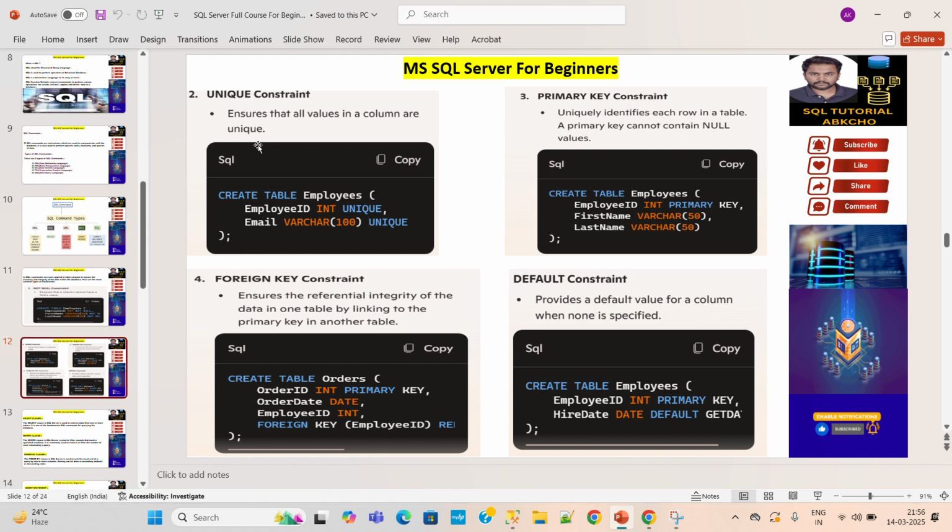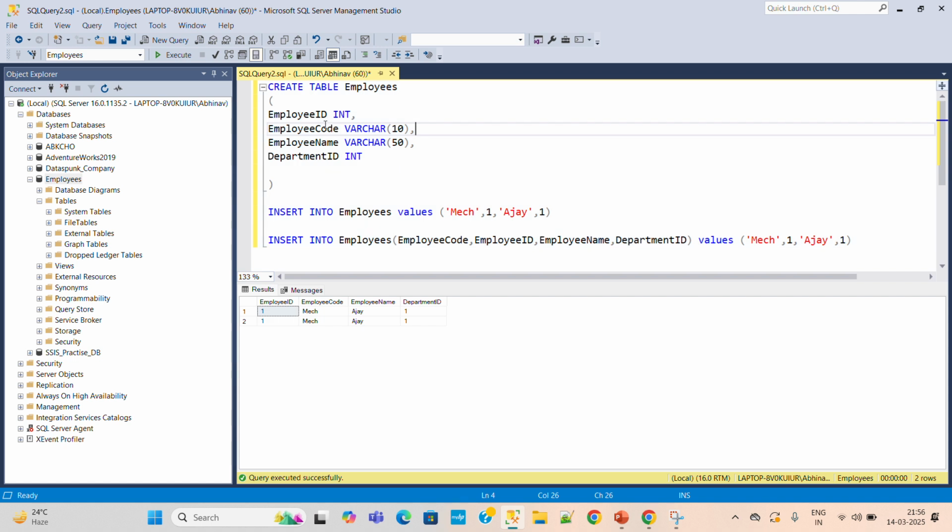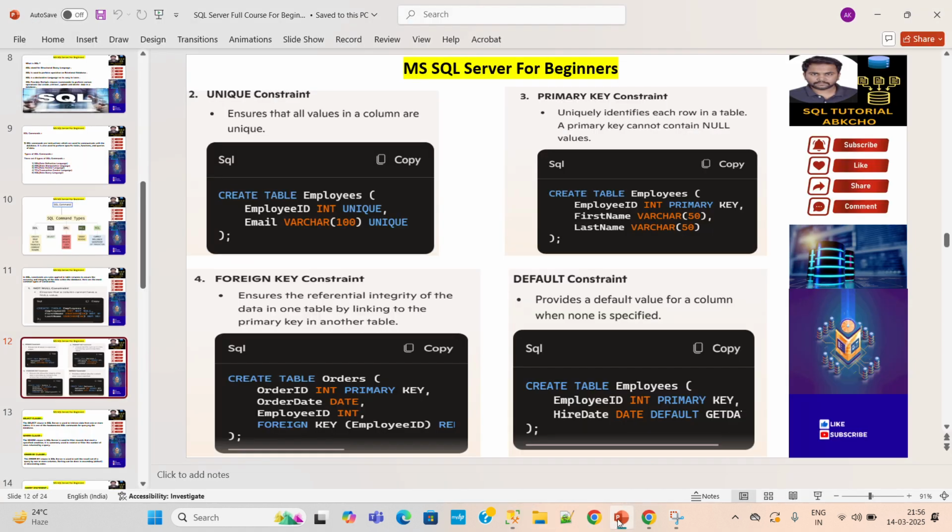So a unique constraint ensures that all values in a column are unique. It means it will maintain unique values in your table's column. If you are not understanding, this table structure has columns and then rows. In any column all the values should be unique, but here we have duplicates because we have not used a unique constraint. If we use the unique constraint, then the values must be unique; you can't put duplicate values. And now we have the primary key constraint. The primary key constraint uniquely identifies each row in a table. It means this will also uniquely identify a unique value.